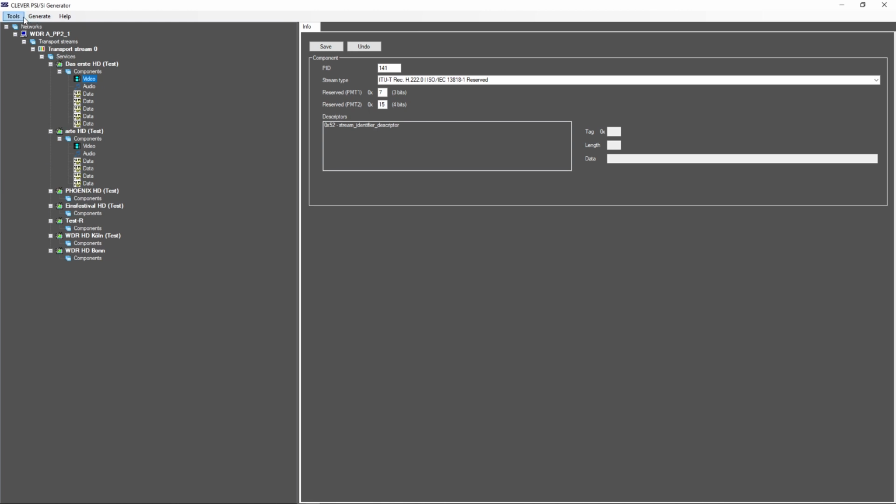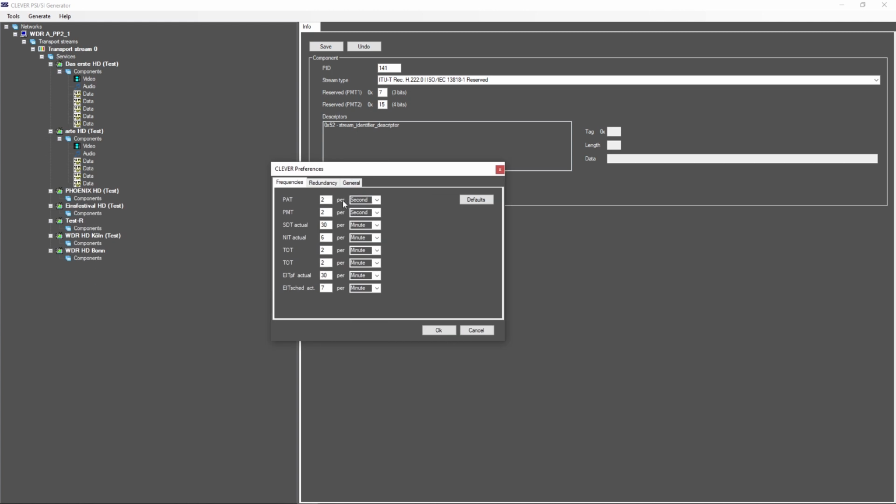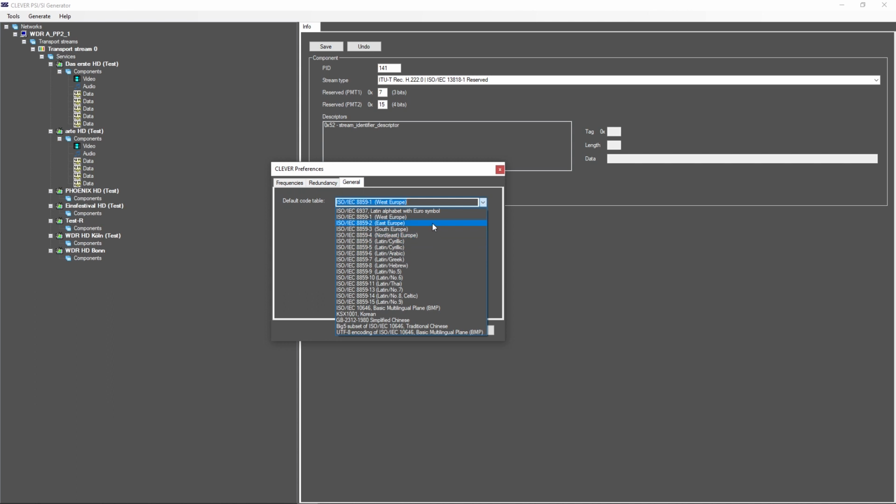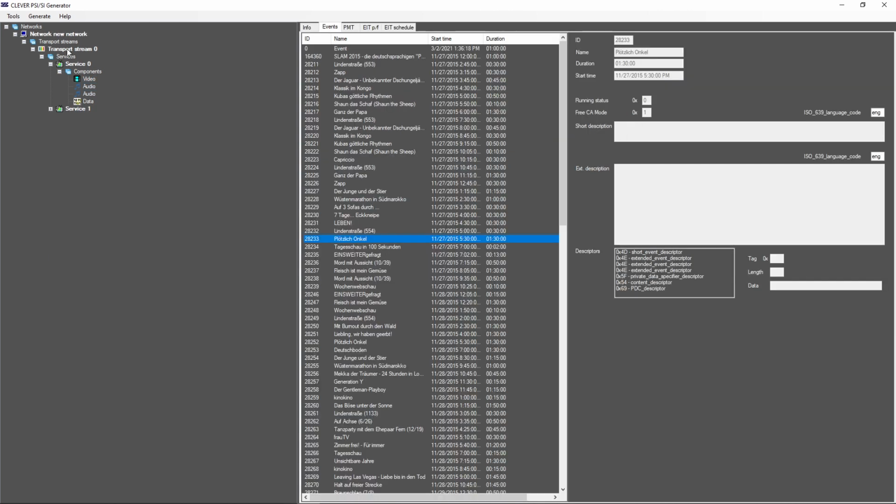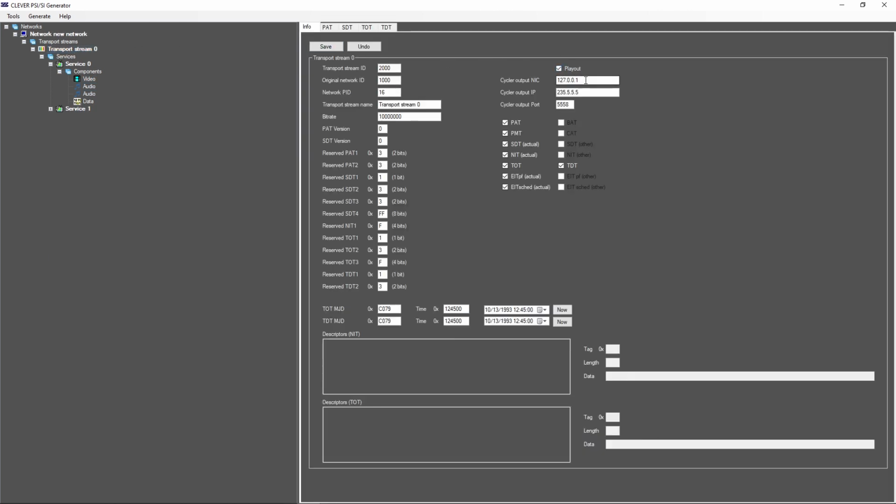Use menu item tools preferences to configure the generic application settings, like frequencies for specific tables, redundancy information, and default character code table. You can configure the output IP address and port of the transport stream for live playout. Select the PSI SI tables that you need to be included.